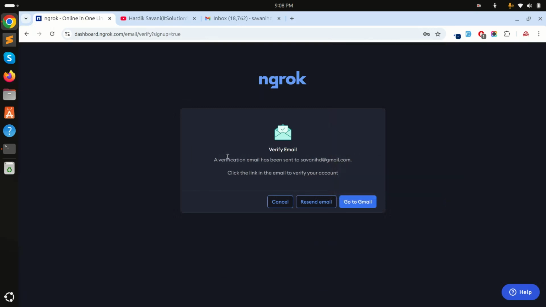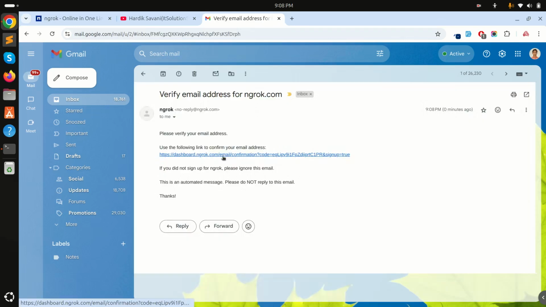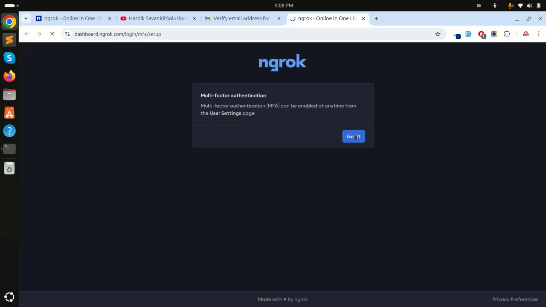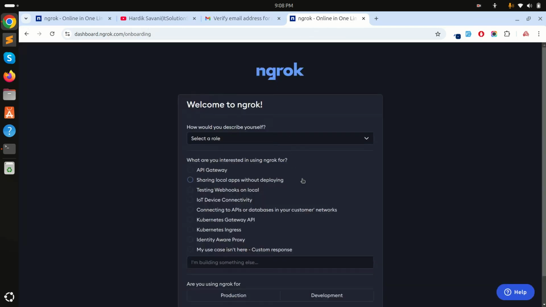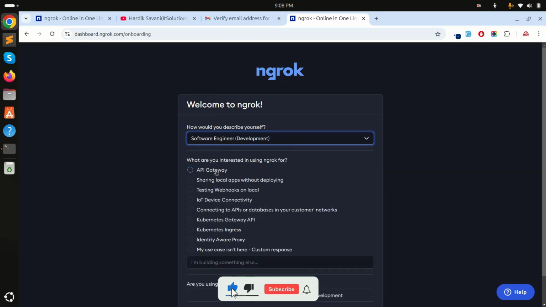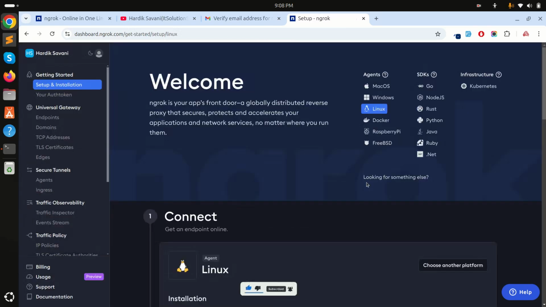You can see that they already sent a verification email, so I will go to my email and click to verify. Yeah, you can see that it's verified, and I will skip this authentication step and simply click got it. It will redirect me to the onboarding process. I will select my role, like developer, software engineer and API gateway. I'm just adding development purpose and click on continue.